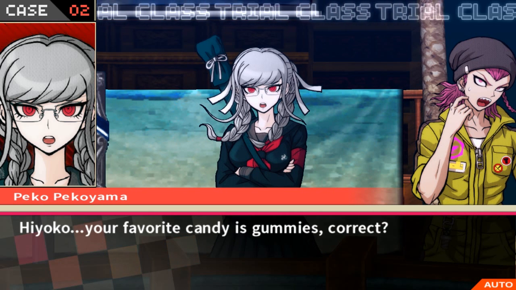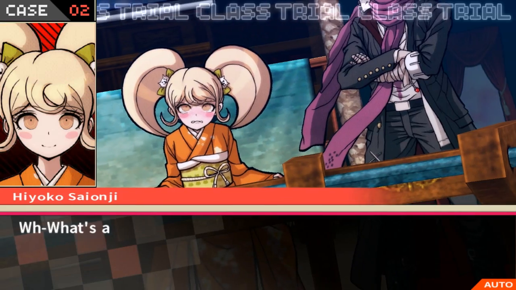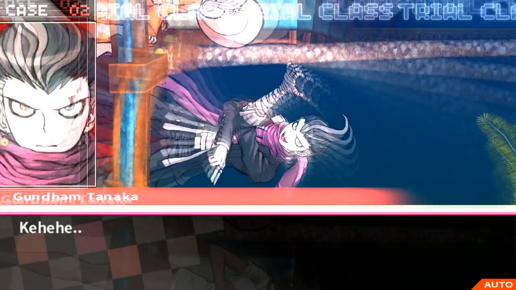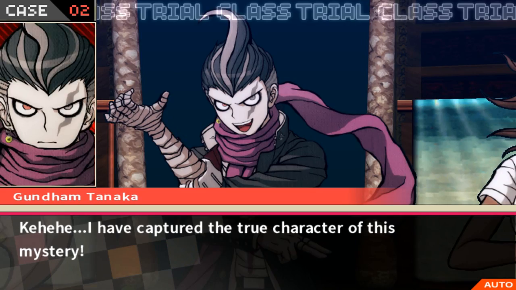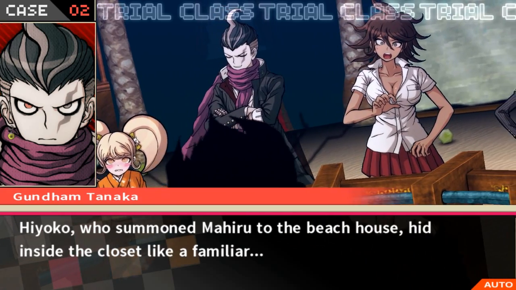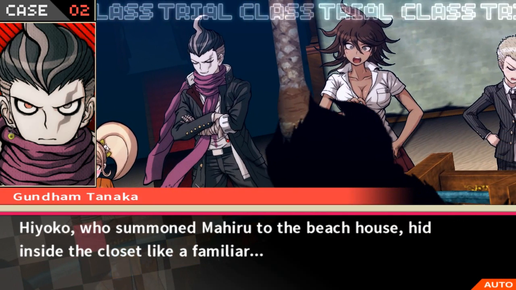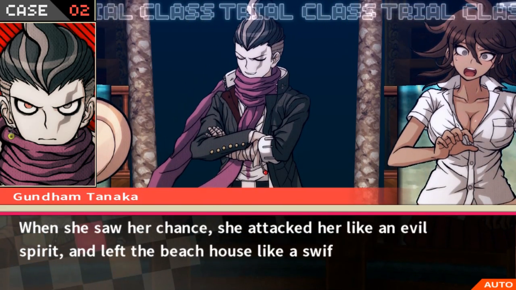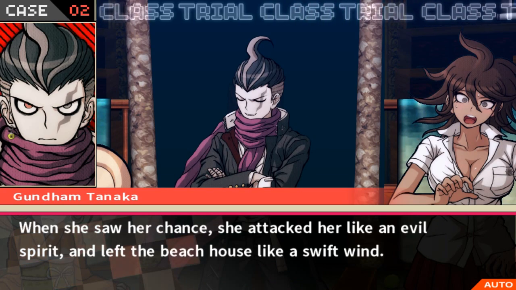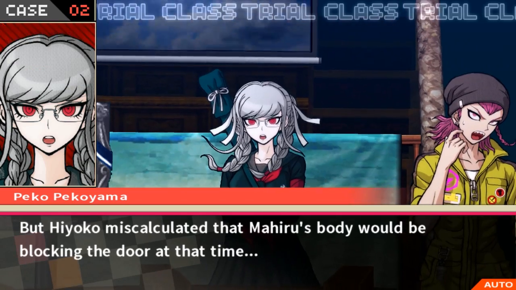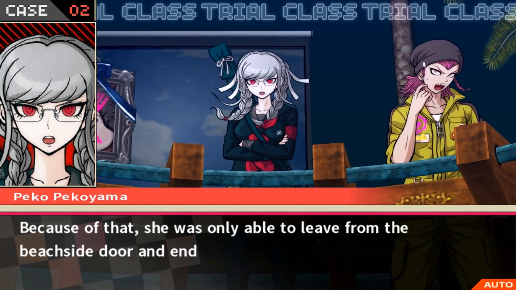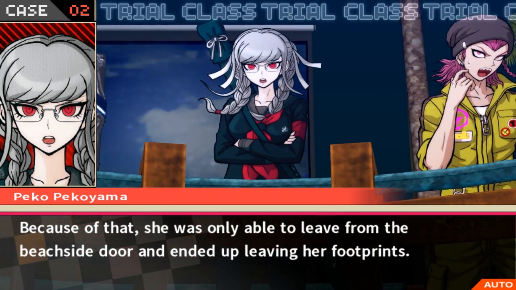Hiyoko, your favorite candy is gummies, correct? What's a gummy? I've never eaten something like that before. I have captured the true character of this mystery. Hiyoko, who summoned Mahiru to the beach house, hid inside the closet like a familiar. When she saw her chance, she attacked her like an evil spirit and left the beach house like a swift wind. But Hiyoko miscalculated that Mahiru's body would be blocking the door at that time. Because of that, she was only able to leave from the beachside door and ended up leaving her footprints.